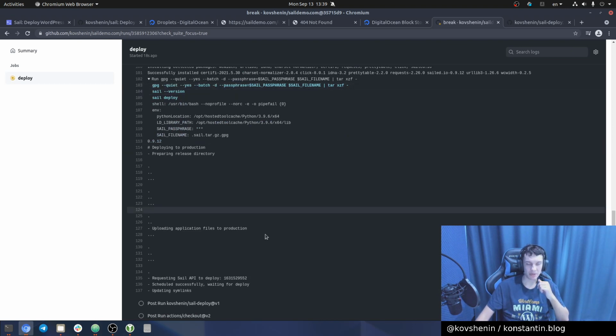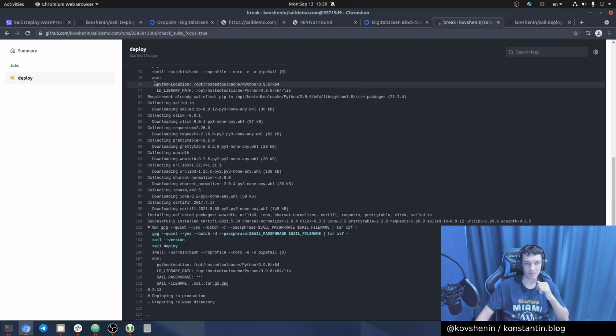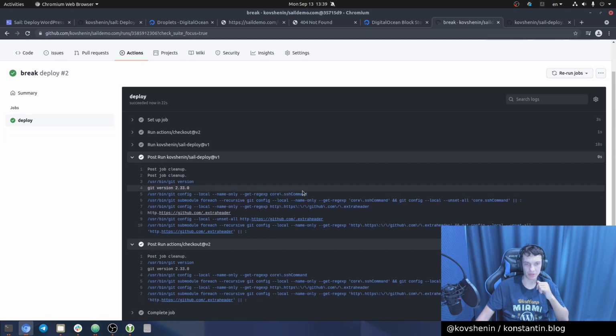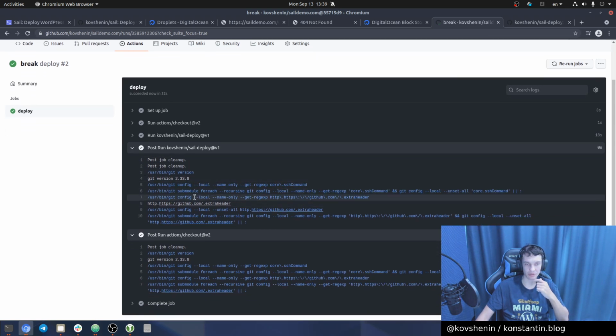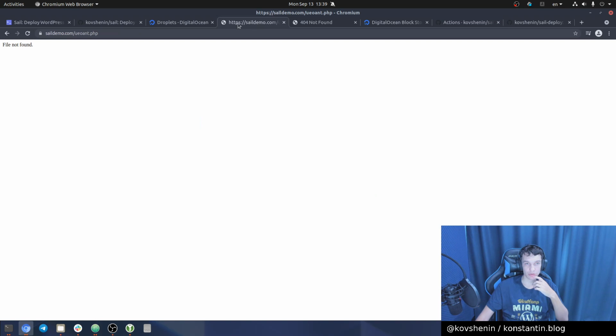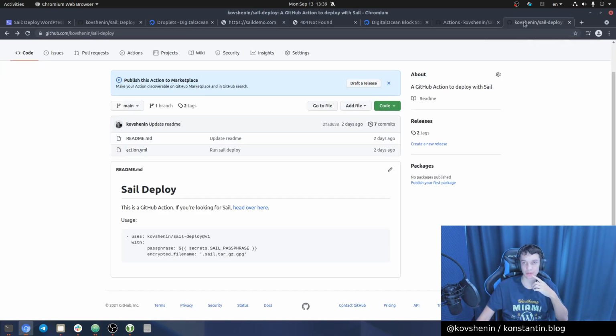No, probably can speed this up by adding caching to the installing of Sail. You don't need to install it every time. You don't need to install Python and Sail and all Sail dependencies every time you want to deploy. You just probably cache it and reuse that prior to just running Sail deploy. So it's green, so it should have deployed. Let's check it out. Break this site again.